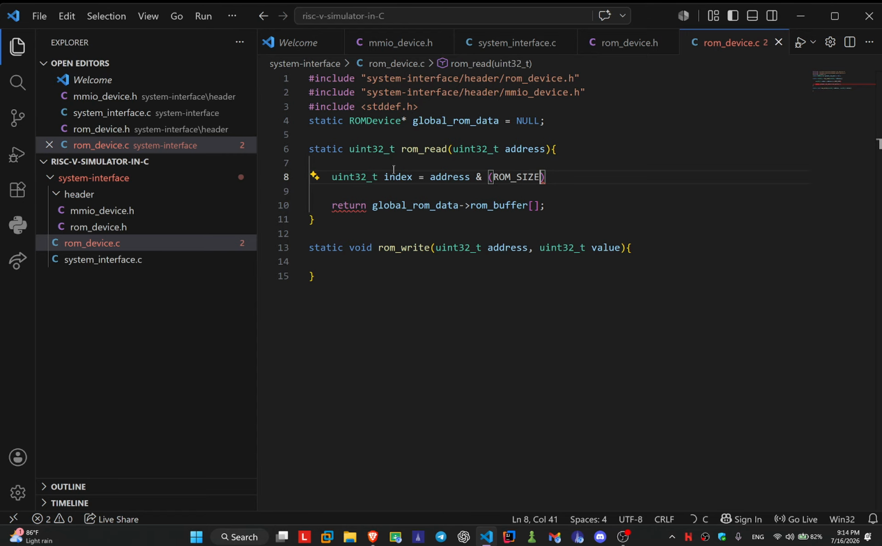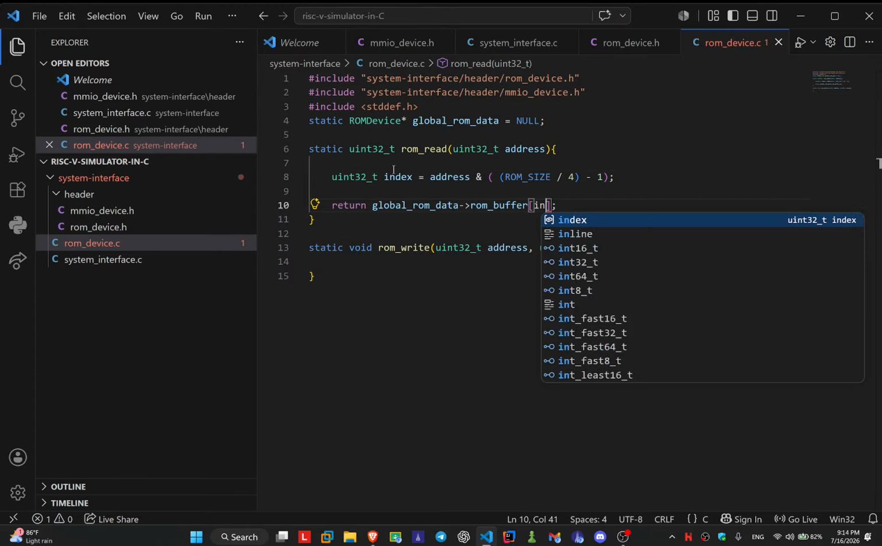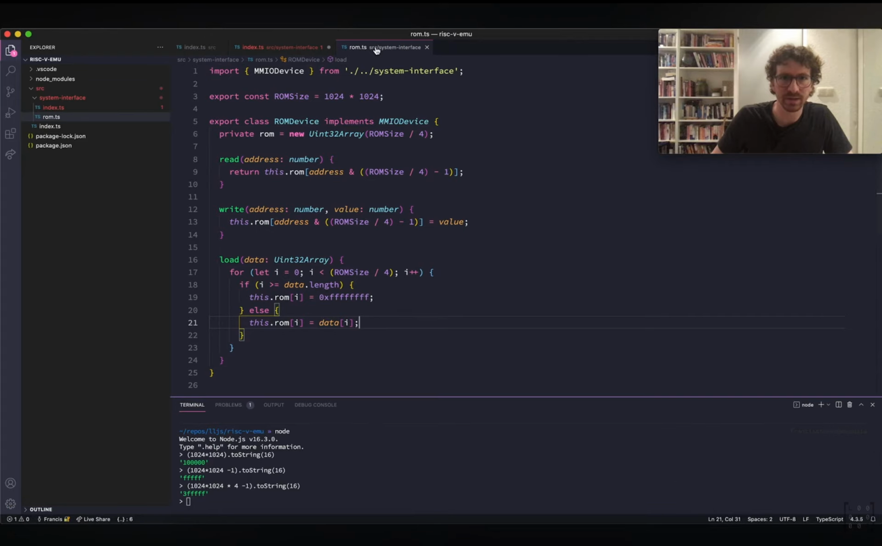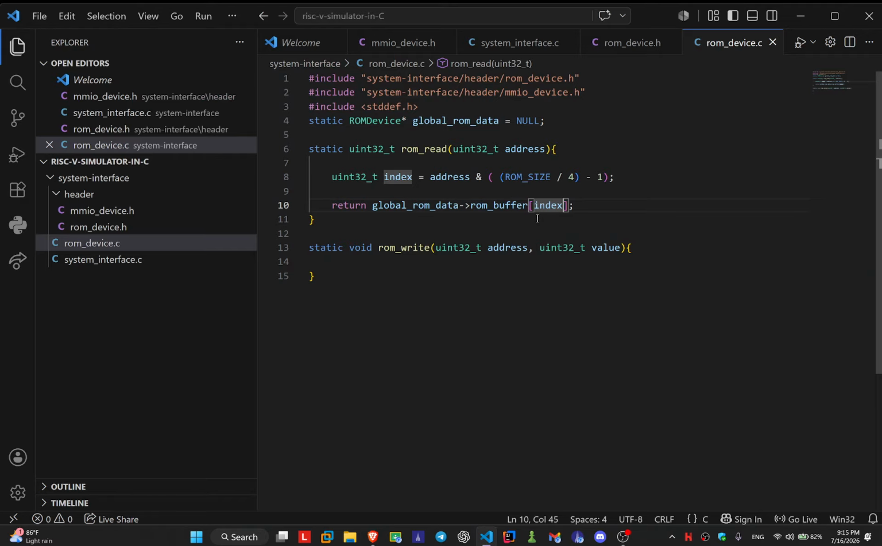We have ROM size because we include the library of ROM by 4, and that's 1. Okay. Index, this should work. I think this is alright. I think this is the same. It should be the same. Okay, it is the same.